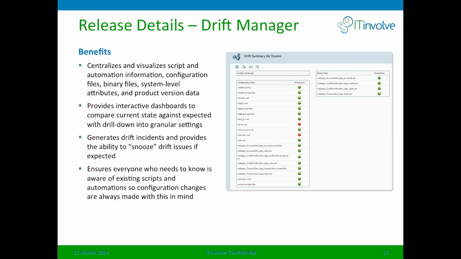So the first key benefit of Drift Manager is this ability to centralize and visualize all of your configuration information: script information, for example, automation information, those config files, binary files, etc.